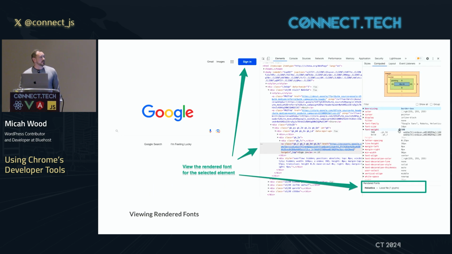The other helpful thing here is a lot of times fonts come into play with design, and you want to make sure you're using the correct fonts. And your easiest way of doing that is to select an element that's supposed to contain whatever font you're expecting. And then when you go into the computed panel and you scroll all the way to the very, very bottom, the rendered font for the element is shown there.